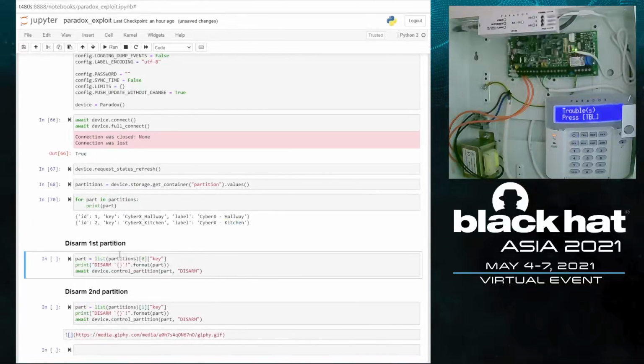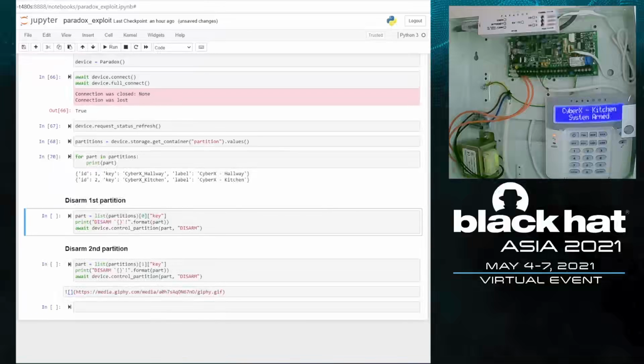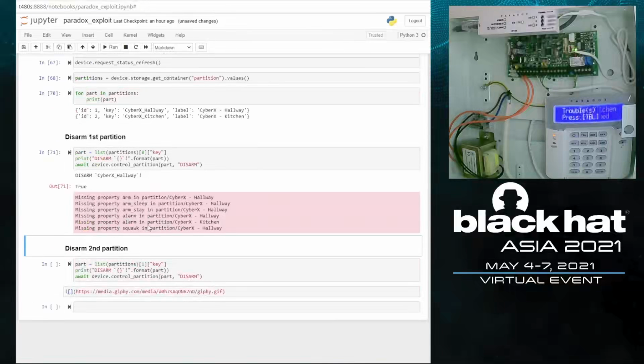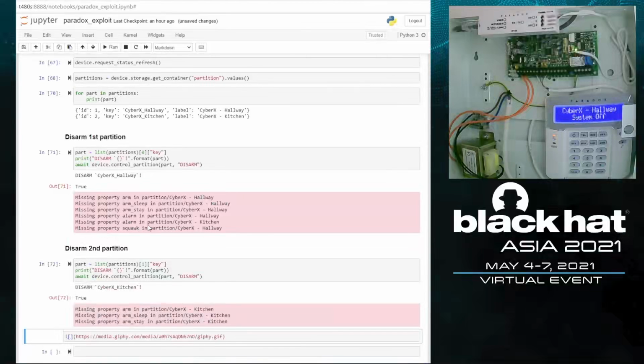those partitions, those areas. So in here, we're just gonna go ahead and try to disarm the first partition, the first area, which is hallway. And you can see that we got hallway and we got system off, which means that now the alarm in the hallway is disabled, is disarmed. So we'll just proceed and we'll try to disarm the other partition. And you should look at the camera view and you'll see that kitchen switched to system off. So that's it. Everything is disarmed.